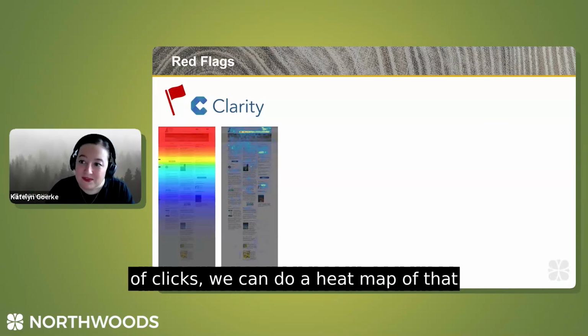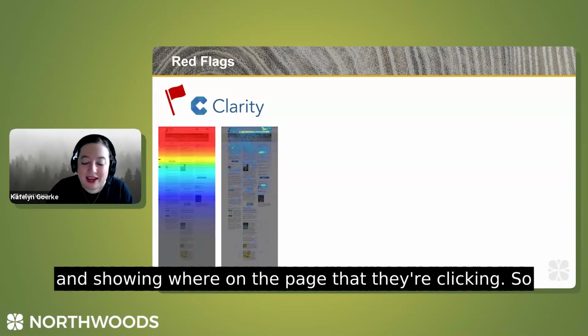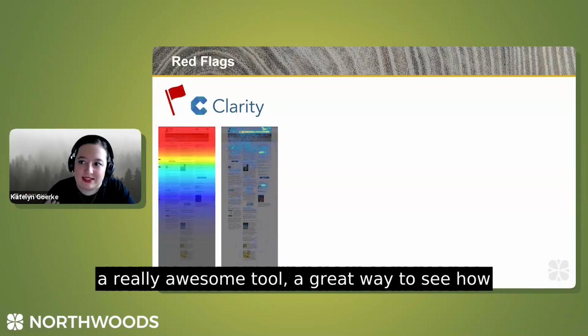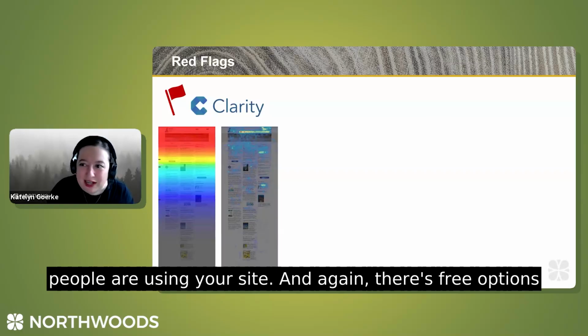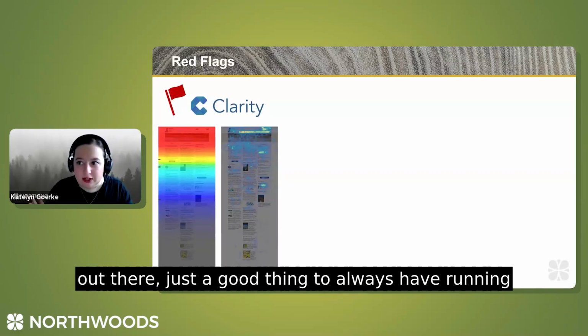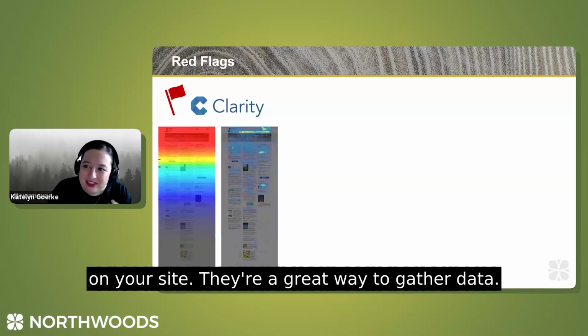If there's lots of clicks, we can do a heat map of that, showing where on the page they're clicking. So it's a really awesome tool, a great way to see how people are using your site. And again, there's free options out there. Just a good thing to always have running on your site. A great way to gather data.